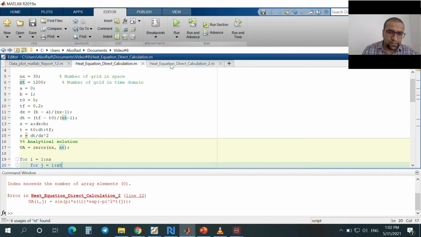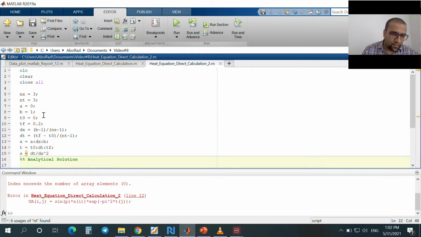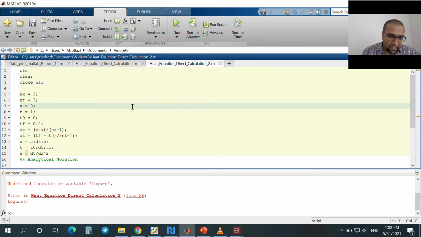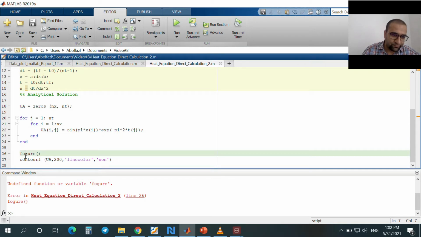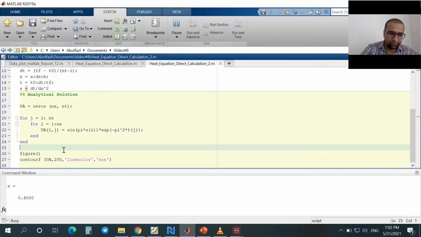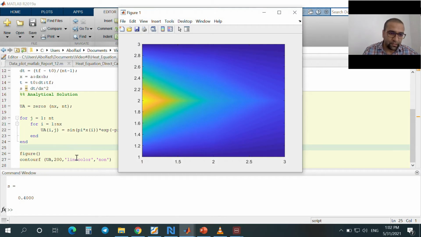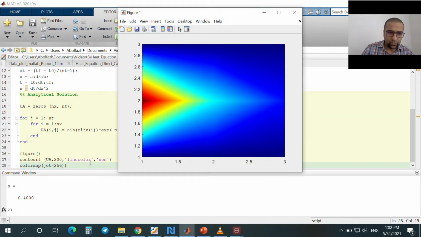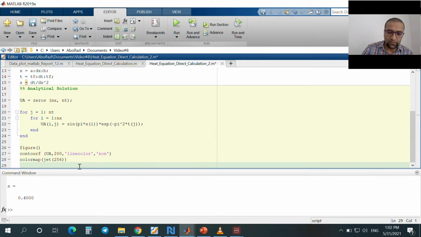And x, I just defined 3, 3, 0, 1, 0, 0.2. dx is b minus a. Okay, and figure. This is our analytical solution, and color map, I think. How was it? Color map at 256. Check. Okay, what else? And I need color bar.